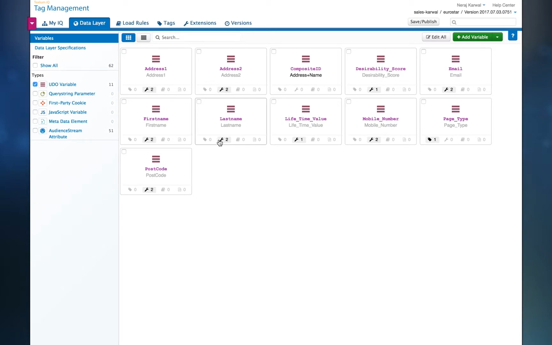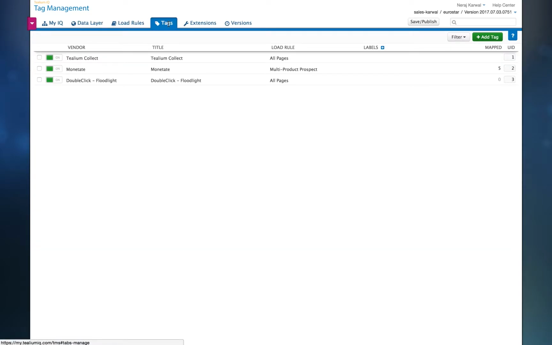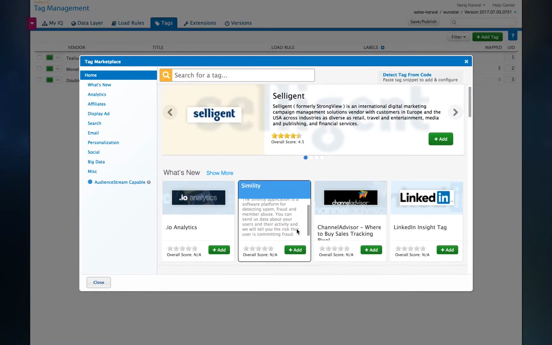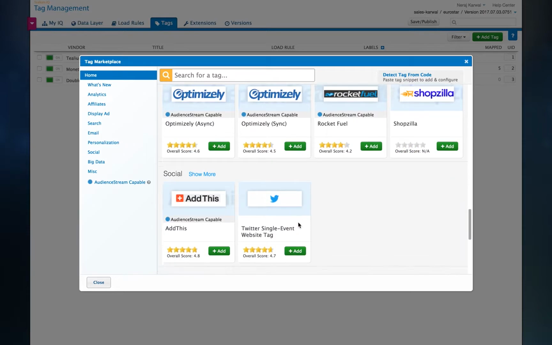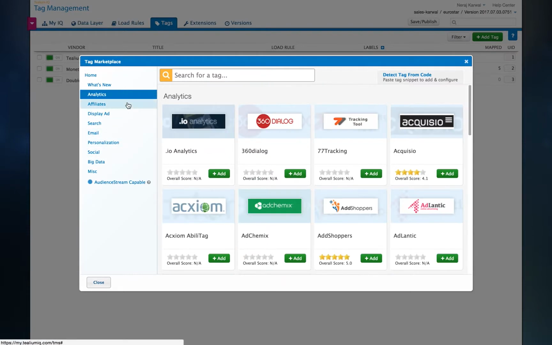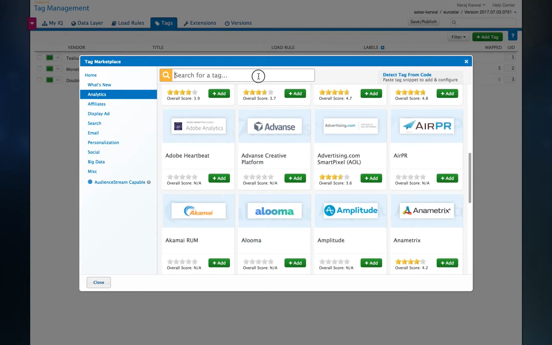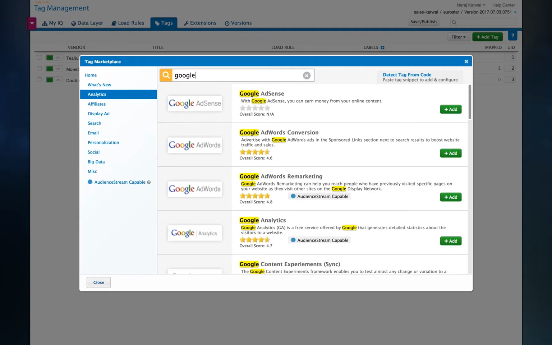Of course, the Eurostar one will have many more values in there, but you can use these to map against your various different tags. So when I go to the tag marketplace, you'll see there's a few I've already outlined. Within the tag marketplace, you've got a whole array of tags that you can select and add. So we've got lots of analytics ones and so forth, Google Analytics, etc., etc.